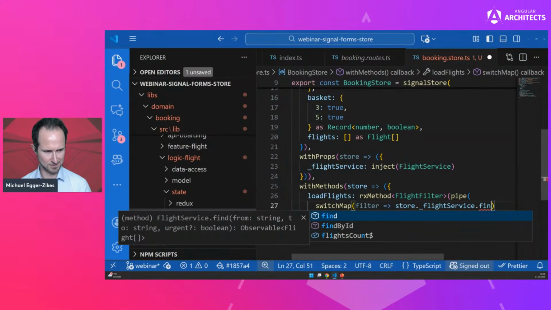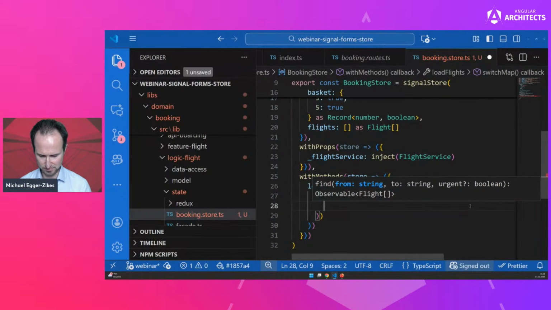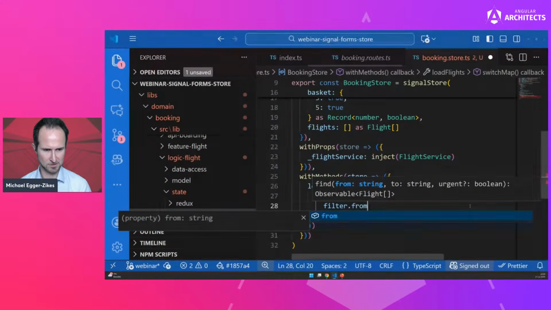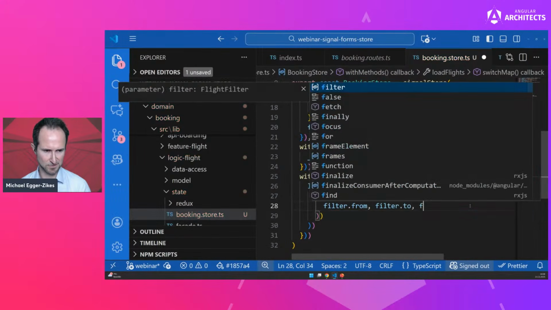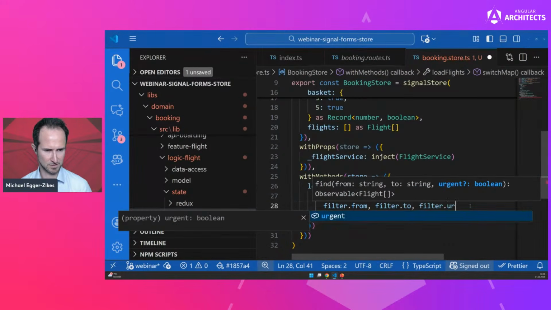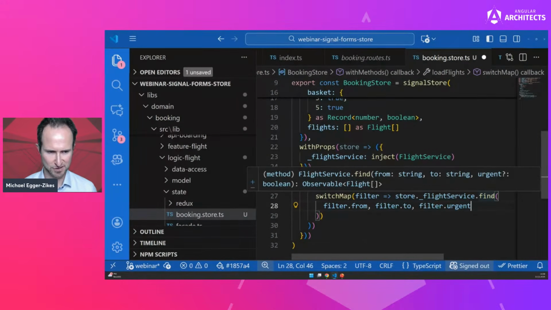And we could say we want to look up some flights, and I pass in here my filter.from, my filter.to and my filter.origin. Fine. What is now returned in the success case is not a filter anymore, but this time a flight array. That's the signature of the find method, yeah, Observable of type Flight array.